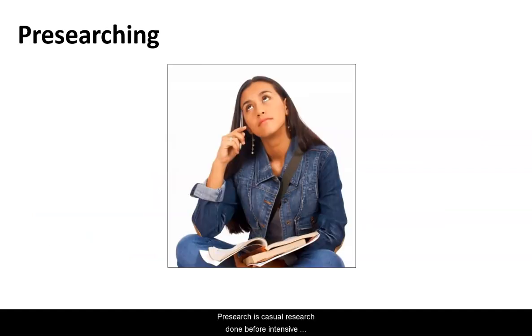Presearch is casual research done before intensive scholarly research. You need to have a basic understanding of a topic before you can dive into the research process. When you already have some background information on the topic, you will save time when you do serious researching later on. Keep it simple. When you do presearch, ask yourself these questions. What do I already know? What other information is out there? What do I need to know? How and where will I find this information?